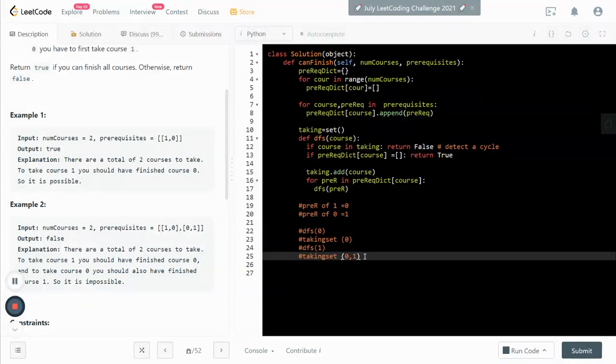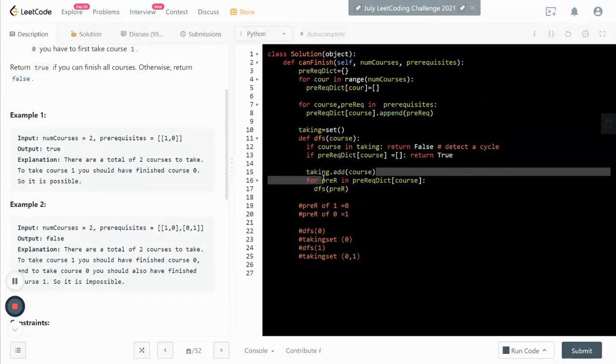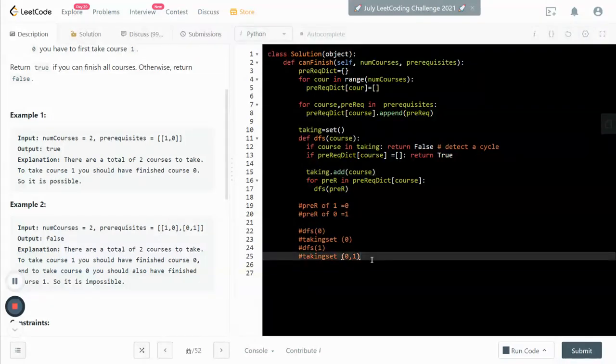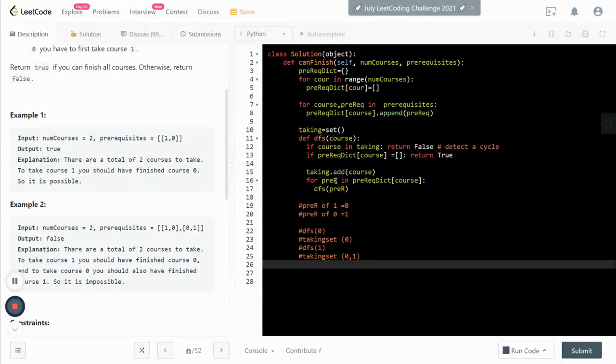And then we will go to here. And this line is adding 1 to the taking set. And then for all the prerequisites of the course 1, which is 0, we will do a DFS on 0. However, 0 is already in the taking set, right? So we return a false. And that's how we can detect a cycle in here.